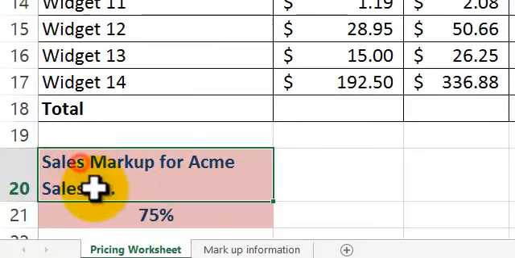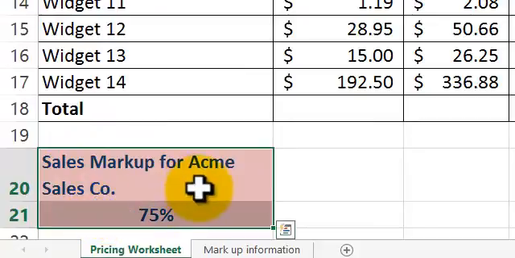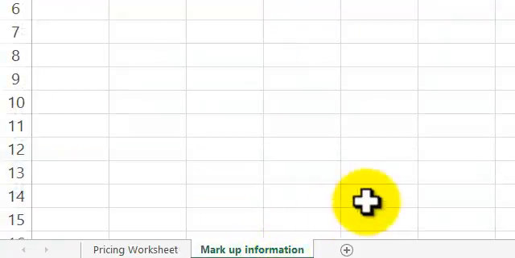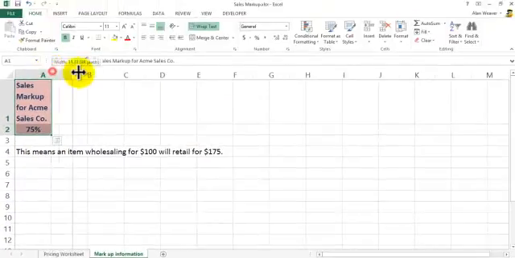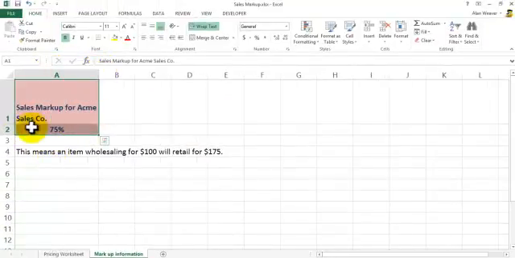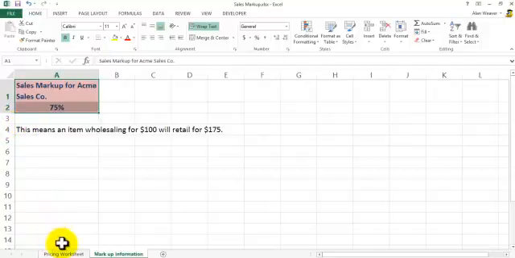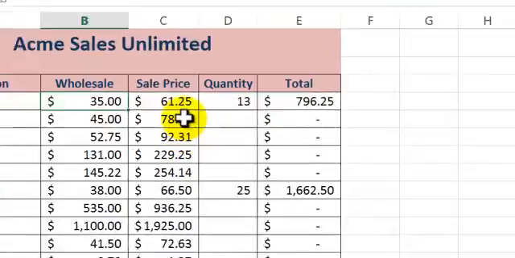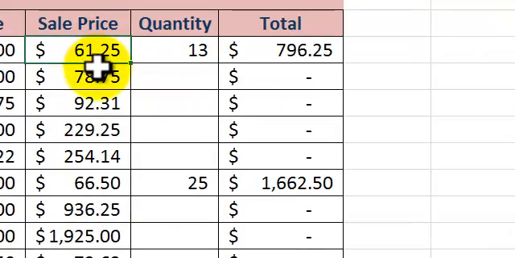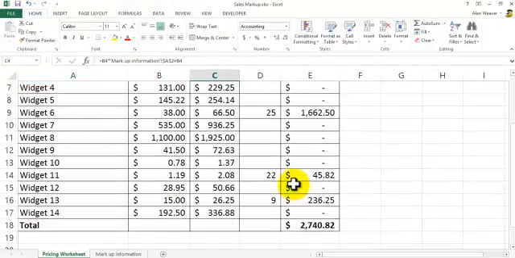So what I could do, I highlight this stuff here. I'm going to cut. Control X, or I could right click and cut. Go into the markup information. Paste it in here. So I have it. I can widen that column if I need to. I got the information. We're going to the pricing worksheet. Nothing has changed. However, let's take a look here. When we look inside here, instead of seeing just the cell, it is referencing the sheet called markup information. Looks good.